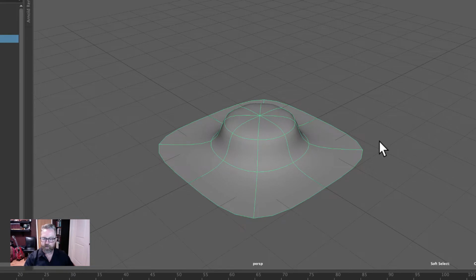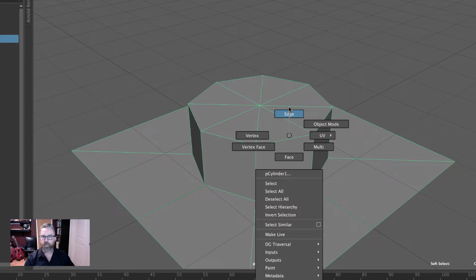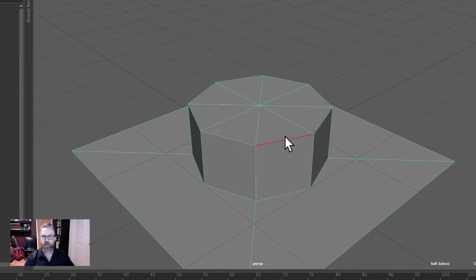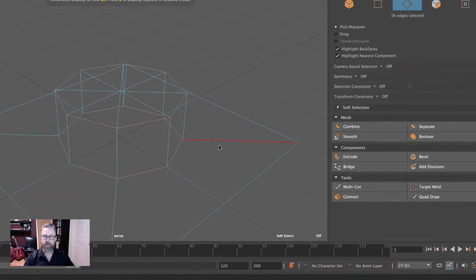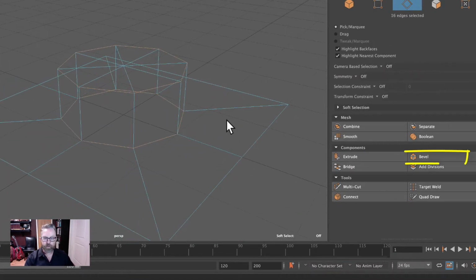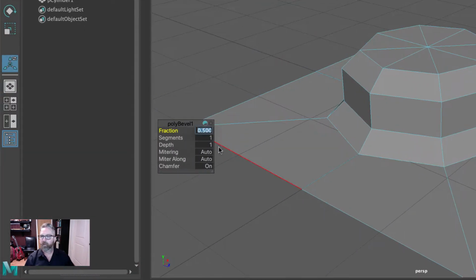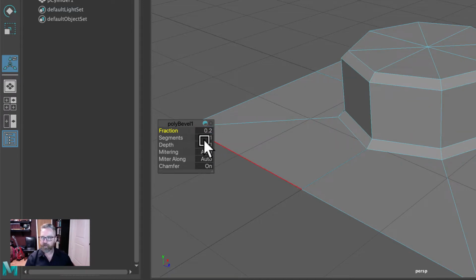And so our final step is to bevel these edges here. We'll right click 12 o'clock edge, double click, shift double click. I'll hit the 4 key so that you can see that selection. And we'll come to the bevel tool in the modeling toolkit. Our fraction for the pegs is 0.2, and the segments are 2.